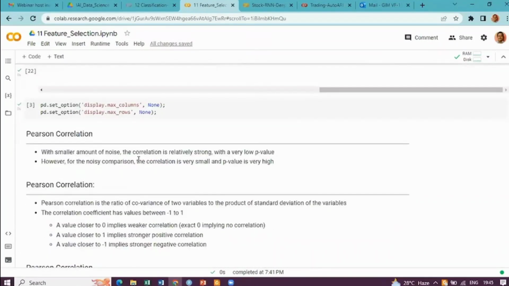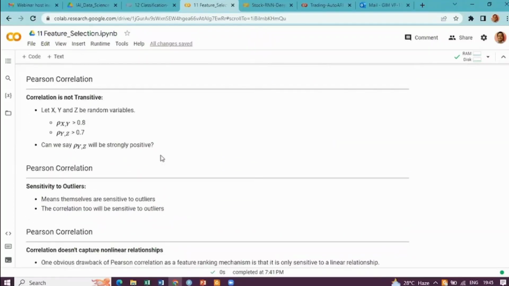Okay. So there are a few things regarding the correlation. Just wanted to say, if X and Y are highly correlated, and Y and Z are also positively correlated, I can't directly say that the correlation between X and Z will be very strongly positive. Right? Not necessarily.